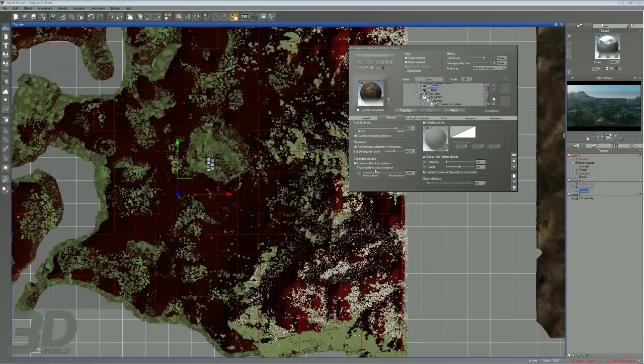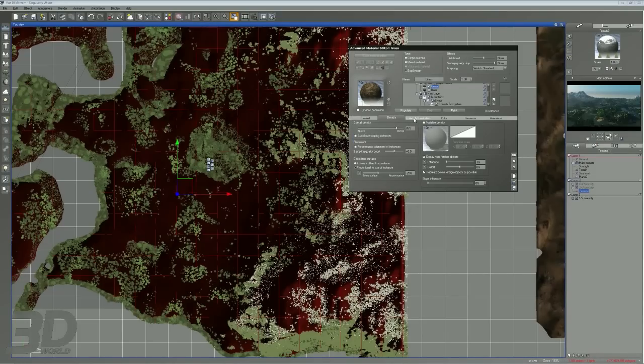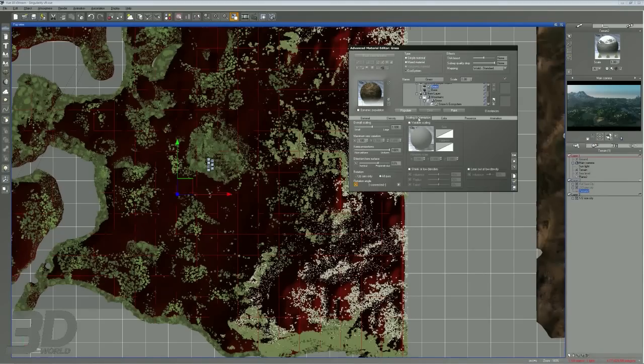I've also lowered the instances into the ground. This was just to get the larger size, but then just to get the tips, so that we would only see the tips. It was just an aesthetic choice of mine.